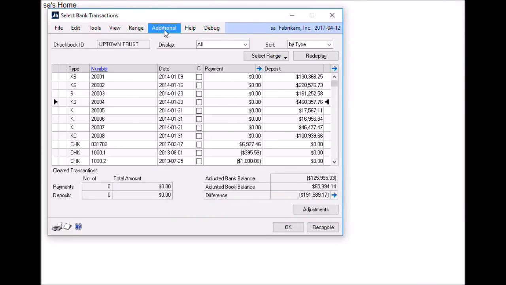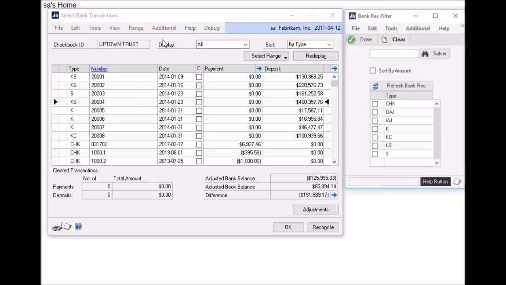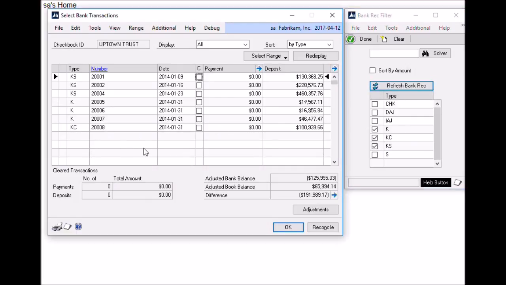Also in this window, we've added another advanced filters so that you can filter the window by certain types. So if I click all the ones that will have checks and I refresh, it will filter the window down. Additionally, we can sort the window by amount. And then we also have a feature up here called Solver.